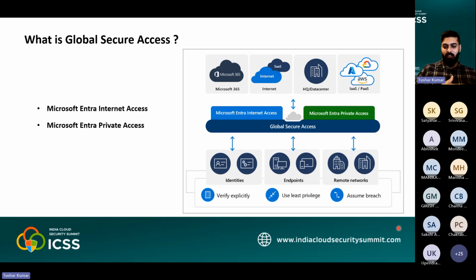So based on the same principles, this is a new product that has come in, which you can deploy to provide access to your corporate resources, like your Windows servers, your Linux servers, your specific web apps, and all. And you can do that based on the application types, on a per-app basis.